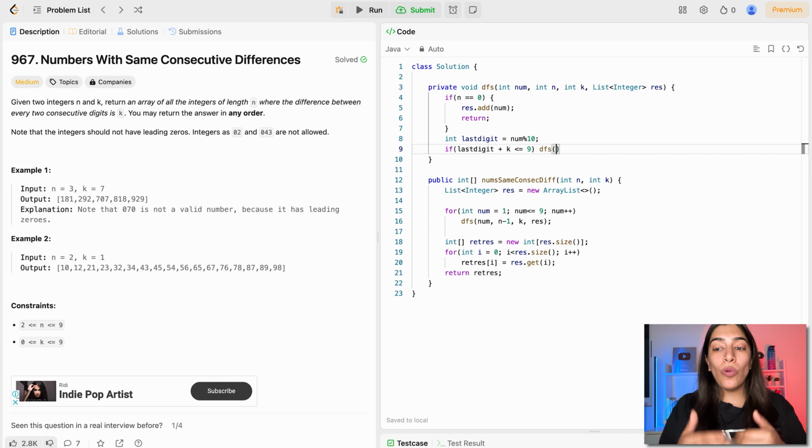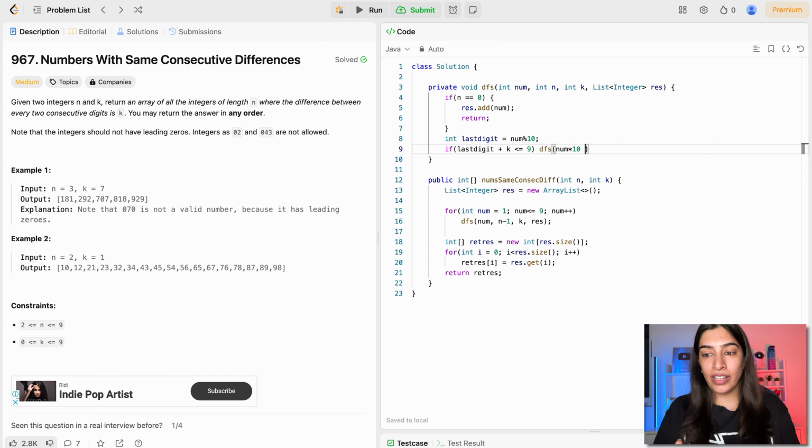Now again, what will be my new number? Whatever the number was, I am going to do into 10. Why? Suppose it was 29, I am going to do 29 into 10. If it was say 81, I am going to do 81 into 10. So I have 810 now.